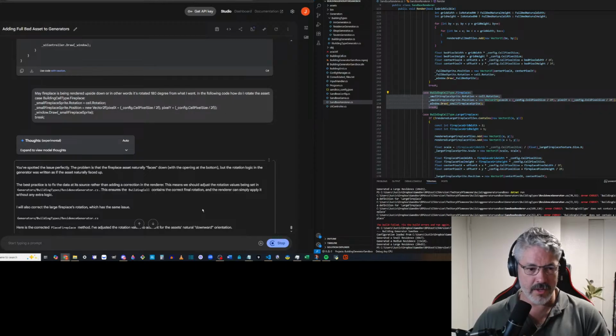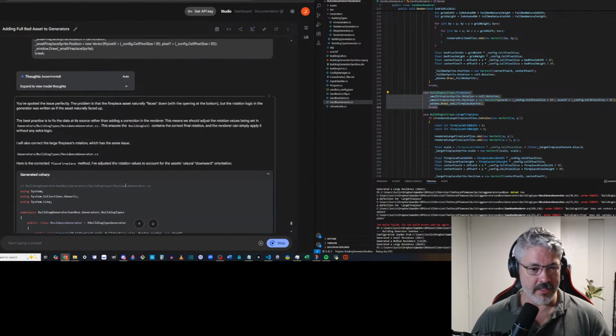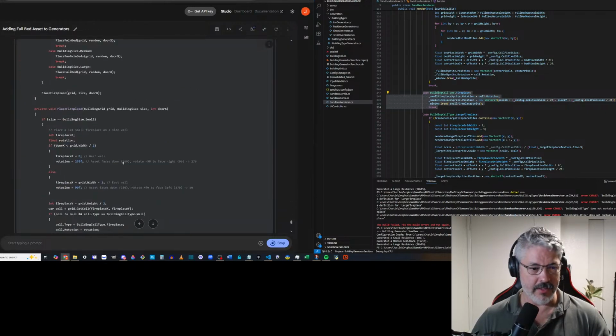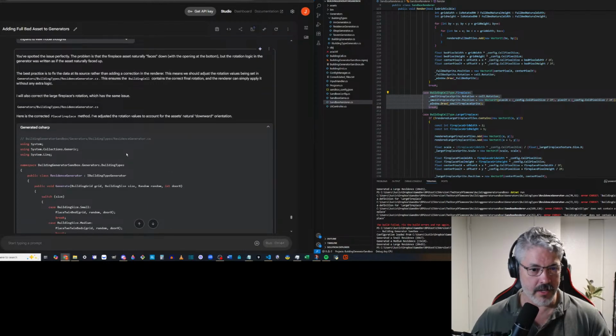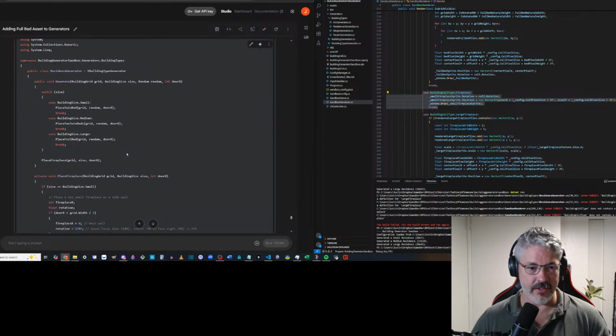Okay, spot on, this should be perfect. The problem is that the fireplace asset naturally faces down with the opening at the bottom, but the rotation logic in the generator was written as if the asset naturally faces up. But don't do it for me. Teach me how. Oh, wait, here we go. Place fireplace. Okay, this is in residence generator. So I didn't even give it the right piece of code. So what is it that it would like me to change? Hold on, I'm getting rid of a distraction on the side over here. Okay.